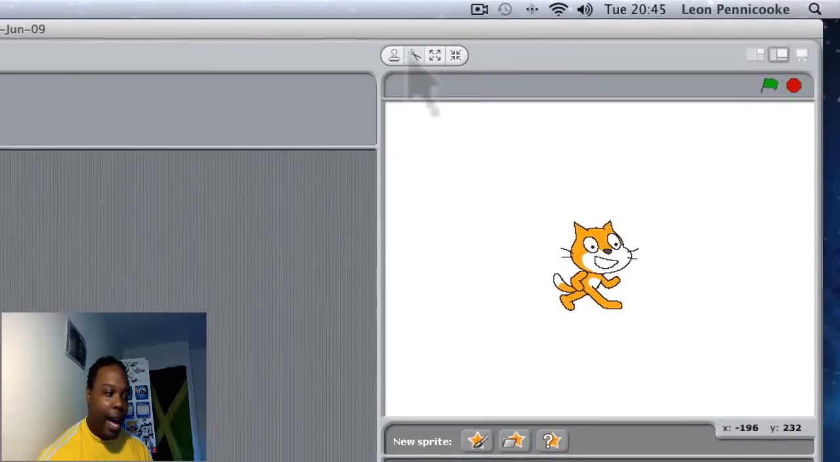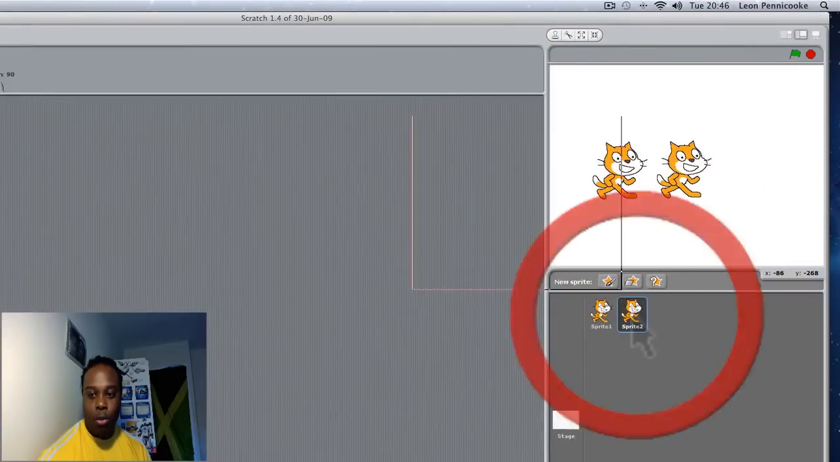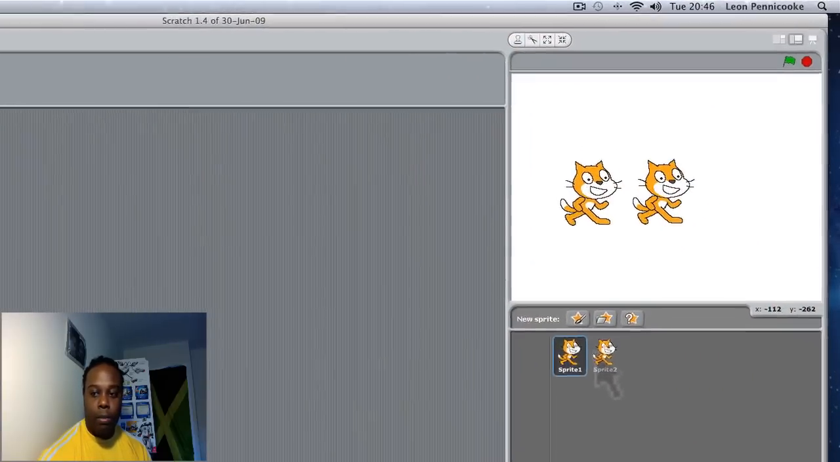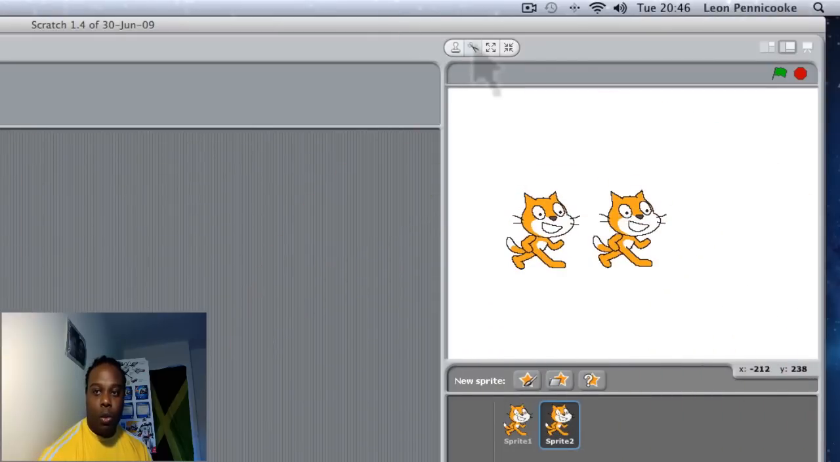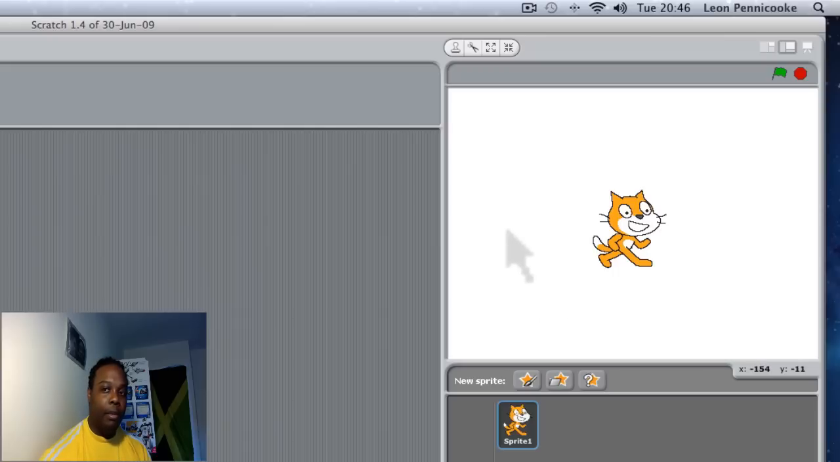At the top here, we have the toolbar. Now on the toolbar, you have the duplicate tool. So if I click on that and I click on Kitty, I get 2 Kitties. So it's now sprite 1, sprite 2. Right? Next, we have the delete tool. So if I want to delete one of these, I click on it and it deletes it.